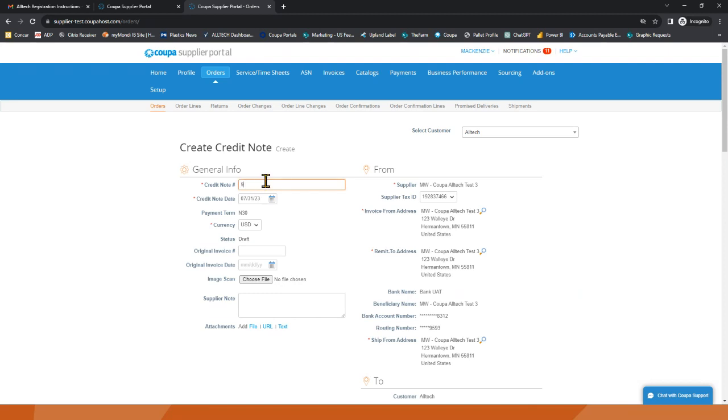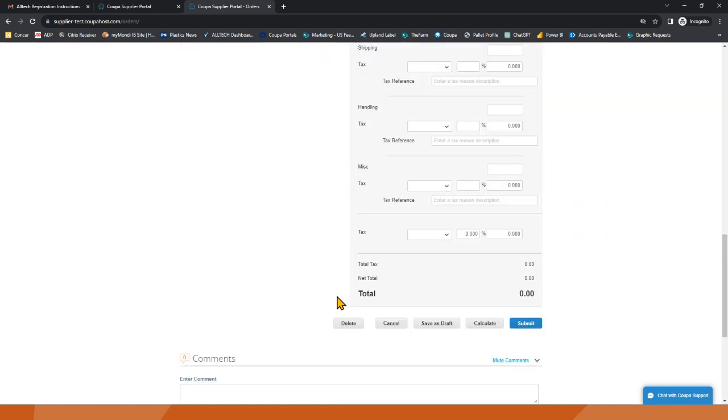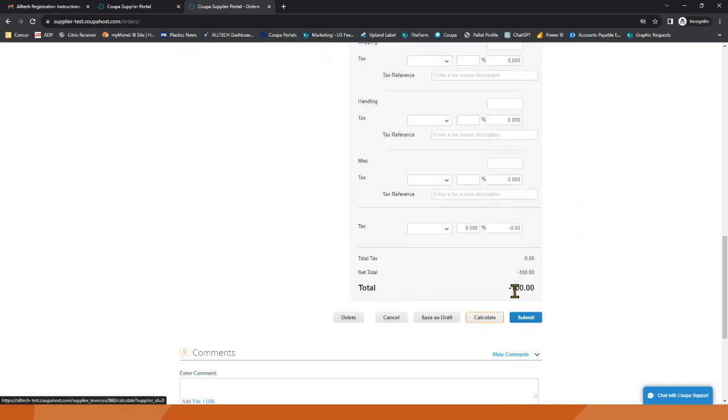Again, simply adding a unique credit number, you'll get the green check mark. Scroll down. Do note that you will need to enter a negative quantity in order for Coupa to recognize that this is a credit and not an invoice. Click Calculate, you'll see the total, and then you can hit Submit.